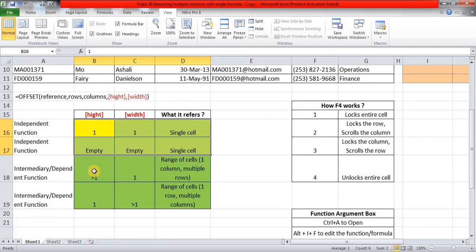And second approach is when in height you are giving a value which is greater than 1 and you are putting just 1 in this width, then user is referring to a range of cells, or specifically user is referring to one column but multiple rows, right? And the other way is in height you are mentioning 1, and in width you are mentioning a number greater than 1. In that case, user is referring to again a range of cells, but more specifically one row and multiple columns. So depending on the value you put in these two arguments, OFFSET function works.